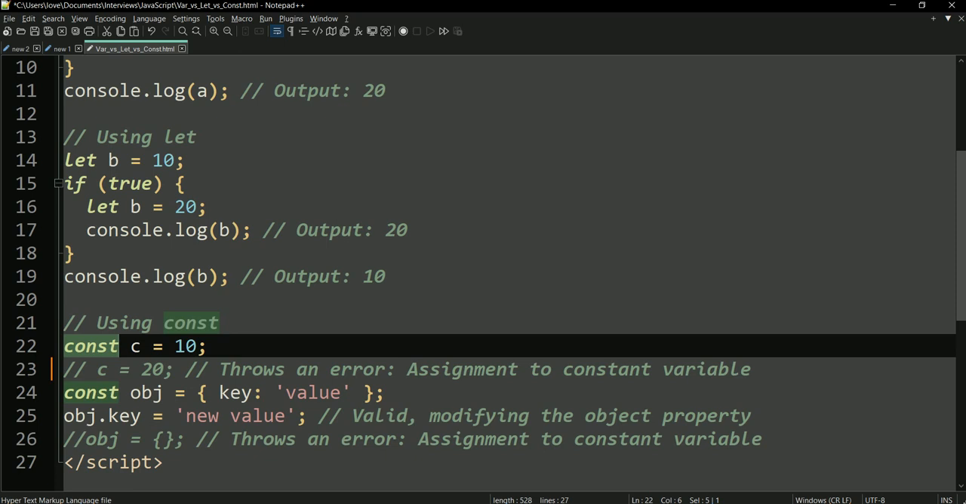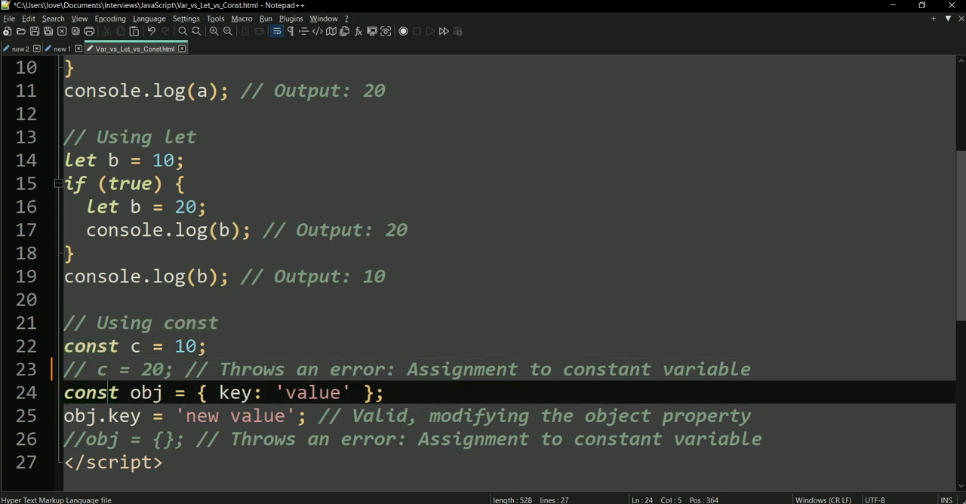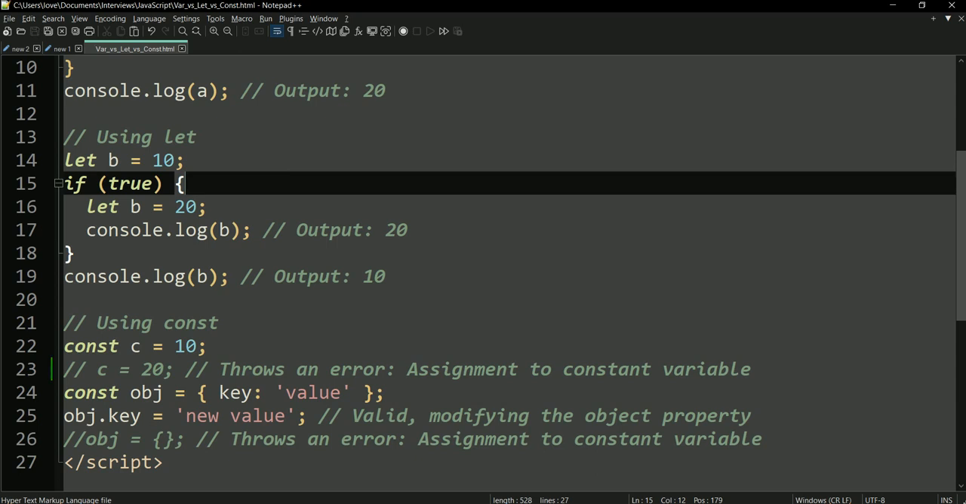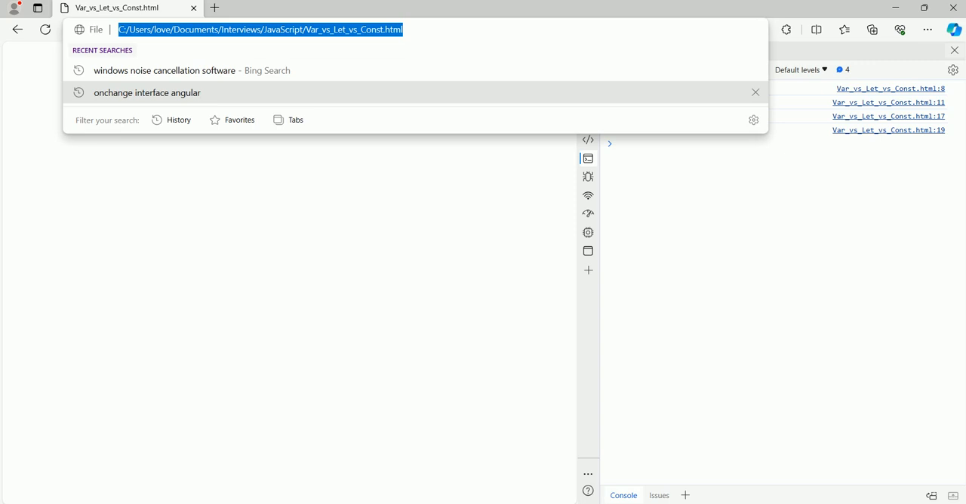Also, objects and arrays declared with const can have their properties or elements modified, but the variable itself cannot be reassigned. Let's try to understand these use cases with this example. Now let me go to the browser and click here.